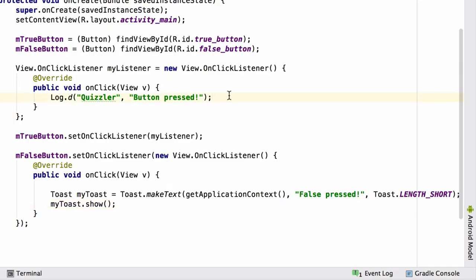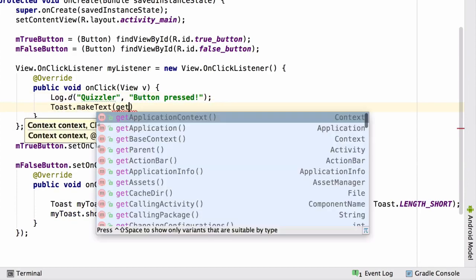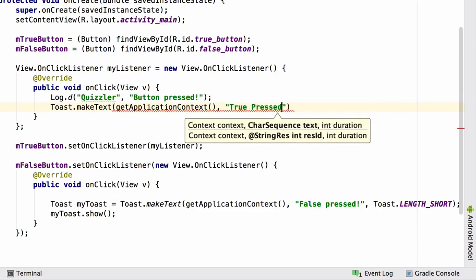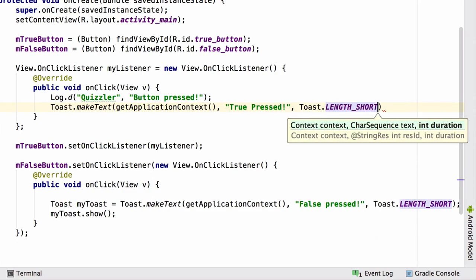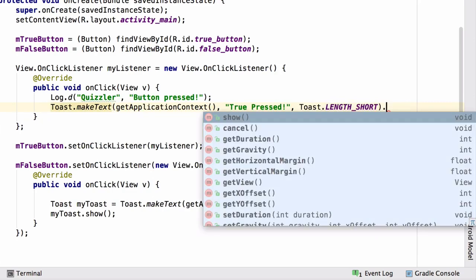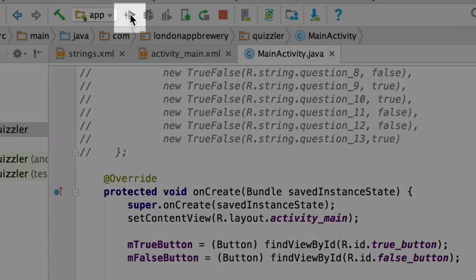Let's go to the onClickListener that we put on the true button. Here we can simply write Toast.makeText, getApplicationContext, "True pressed," Toast.LENGTH_SHORT, and then we simply write .show to chain the two things together. So here we're creating an anonymous toast message and showing it to the user. And that's it. Let's run the app.